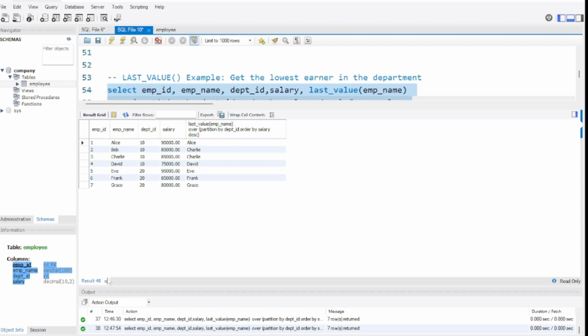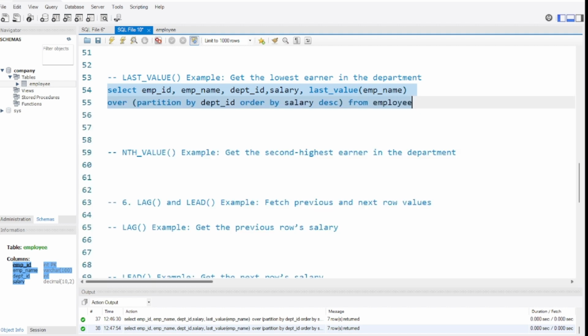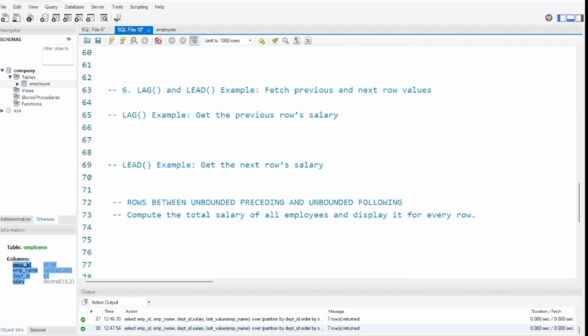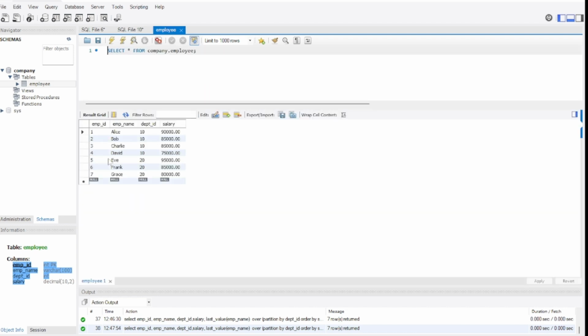Why so? Before explaining this, let me tell you how these rows are actually calculated while performing. There are different ways by which it can be calculated. First one is rows between unbounded preceding and unbounded following. If I take any row, let's say Eve, while calculating anything on Eve, I will consider unbounded preceding on all the rows which are coming before Eve, and unbounded following.